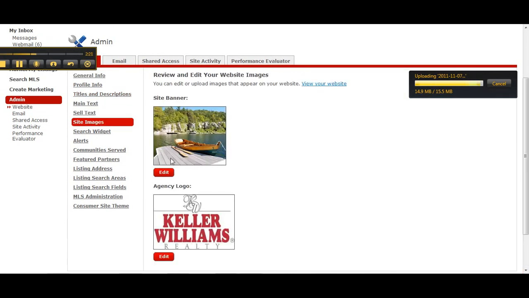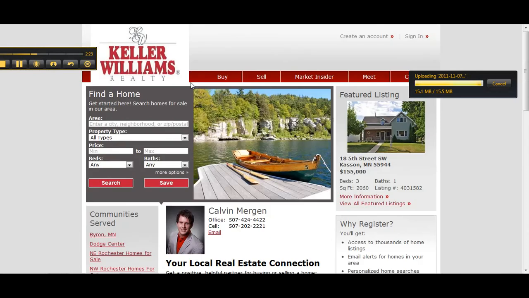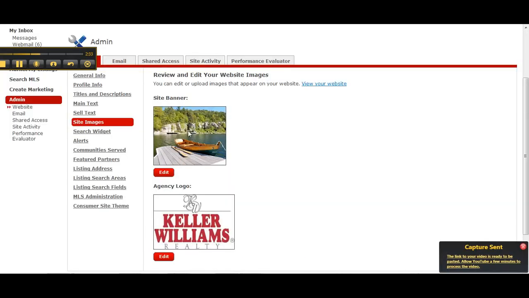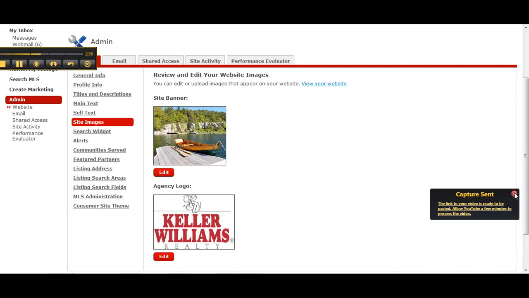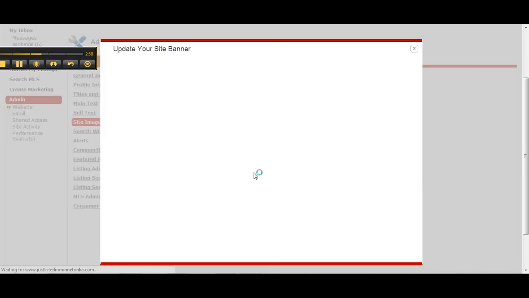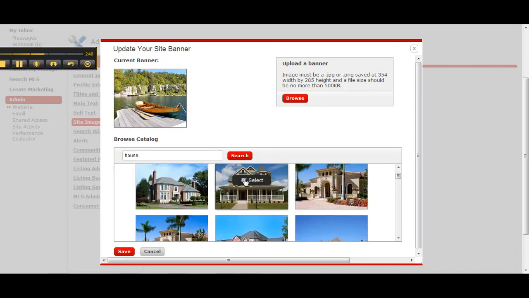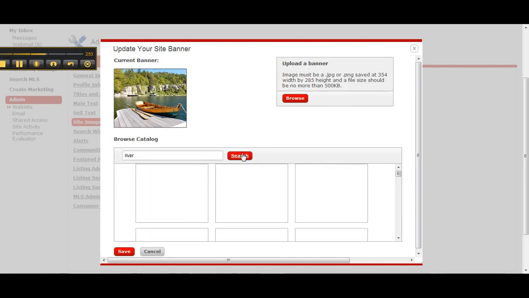Site images, this is another thing you're going to want to make sure you have on your website. Site images are going to be your logo, which is the bottom one, agency logo, and then also this image right here on your website. So you're just going to make sure that you have that chosen as well. You can go into edit. What's kind of cool is you can type in, if I want houses, hit search. Probably should just do house. It will pull stuff up. If I want something that kind of resembles maybe a river, you can do your own thing. Just type it in and it will find that information for you.